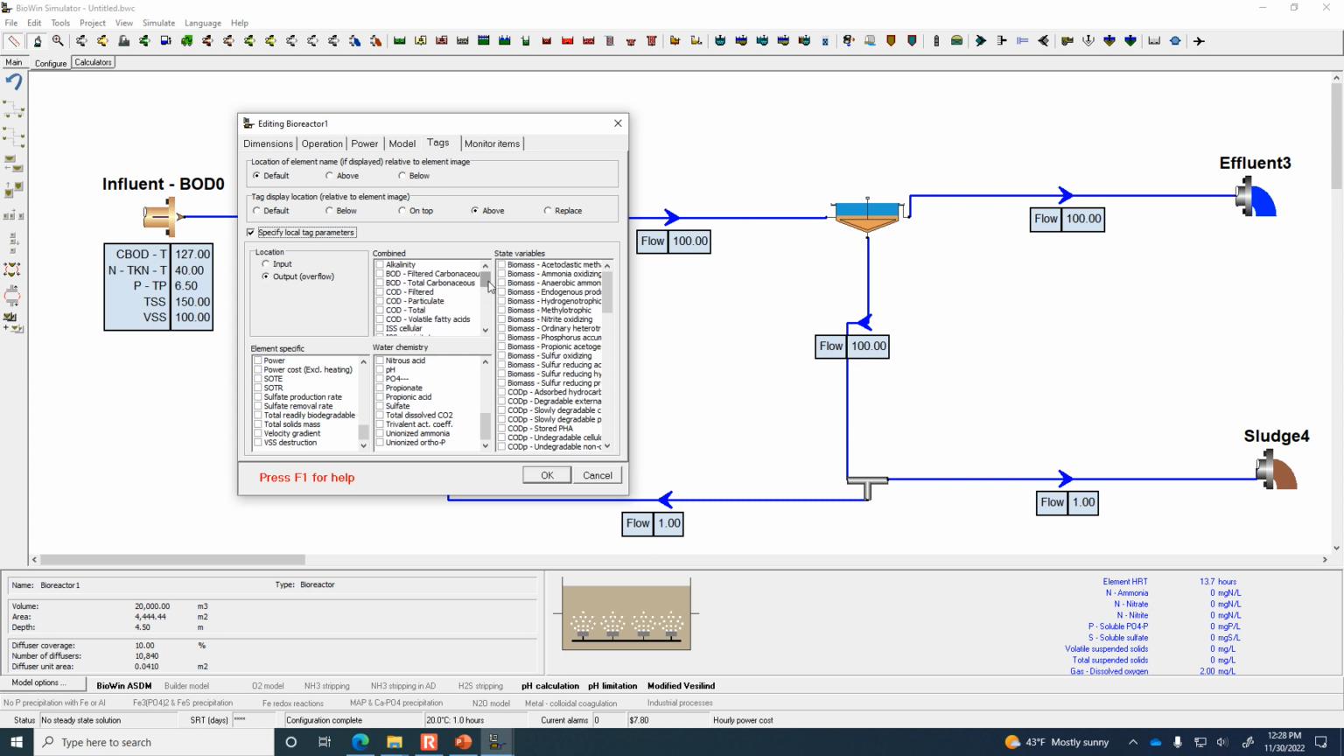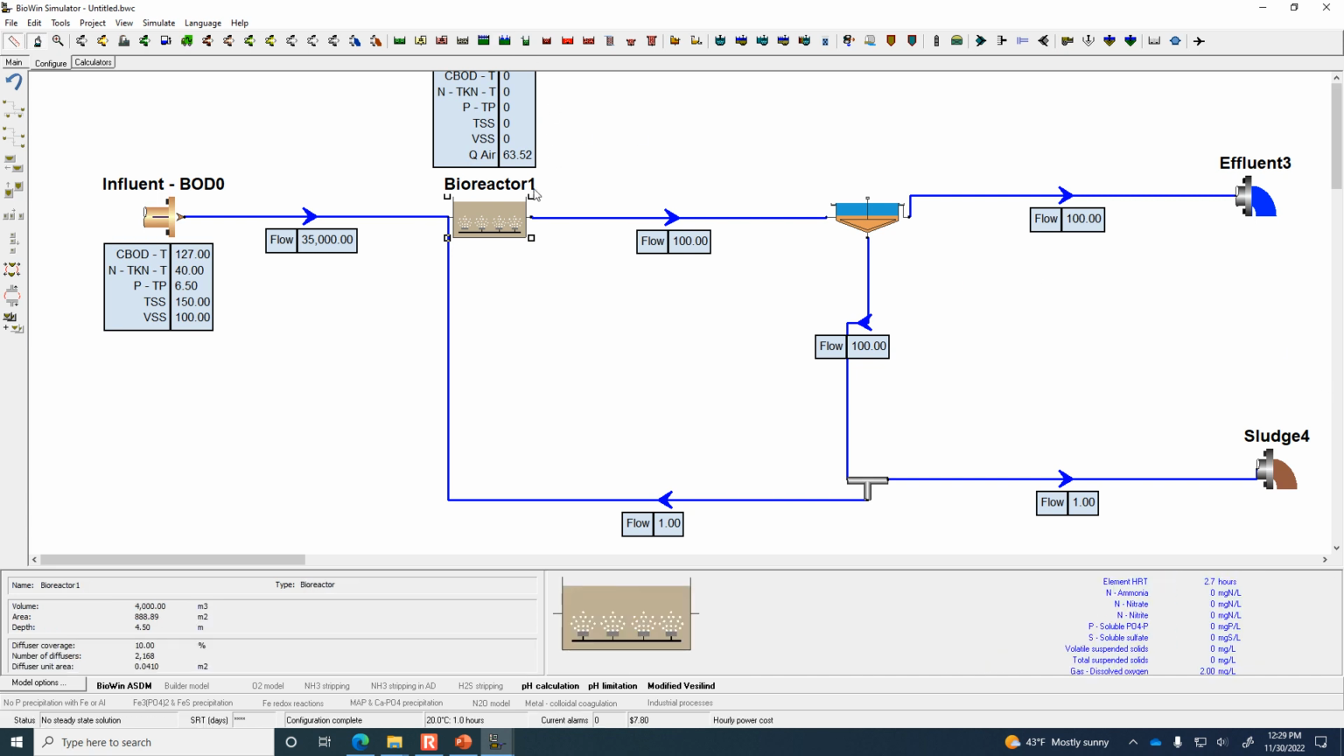We may find it. In the meantime, let's have it show us the CBOD, so the total carbonaceous BOD. Go down through and get the total Kjeldahl nitrogen, the total phosphorus, total suspended solids, and volatile suspended solids. And then, under element specific, airflow rate. I just think that's interesting to see the calculations that it goes through to determine the total airflow rate. So the chemical parameters are under combined, element specific is the airflow rate, and when we click OK, then it will pop all of these at the top.